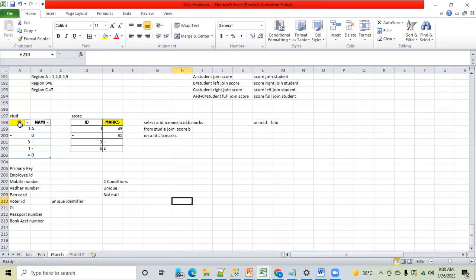Now, can I tell that this ID column is a primary key? No. Why? Duplicates are present and also there is a null value. Very good. We have a duplicate here and we have a null value as well. So we cannot tell that ID is a primary key.